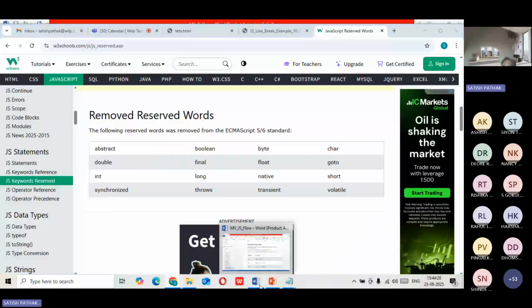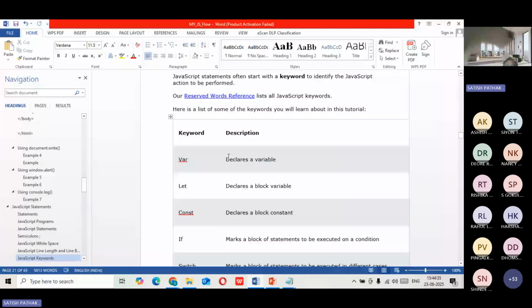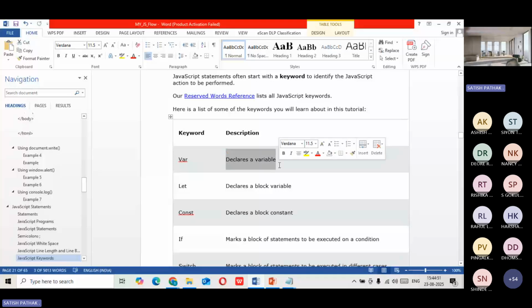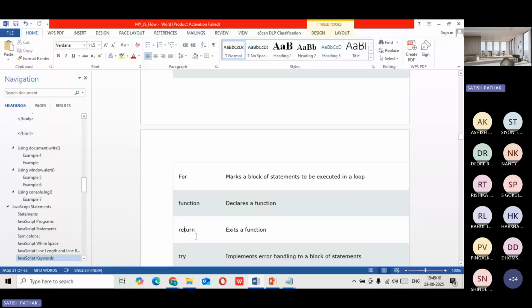There are a few keywords. What does var do? It declares a variable. Let also declares a variable, but at a block level. So if you want to declare a local variable at the block level, I will show you the example. Var also declares a variable, but if you declare it outside a function, it becomes a global variable. That's the difference. The let variable is basically used for declaring a local variable. We'll talk about that. Then there's const, meaning a constant variable. If, switch, for, function are there, return, try are there.